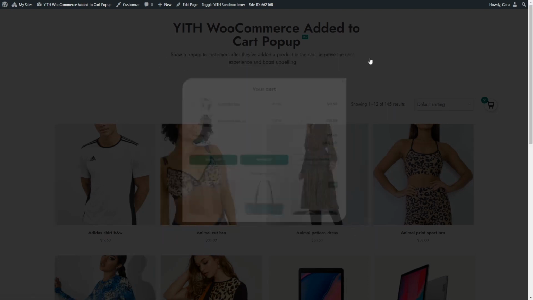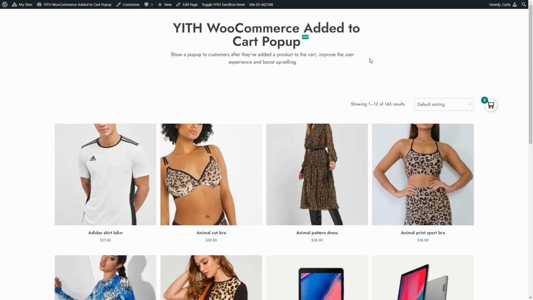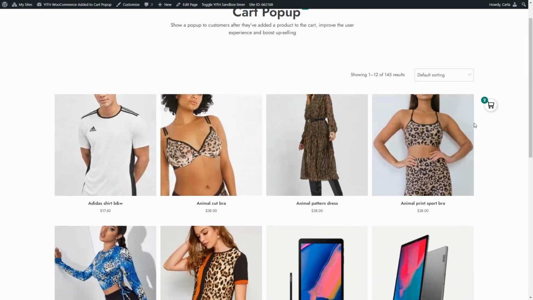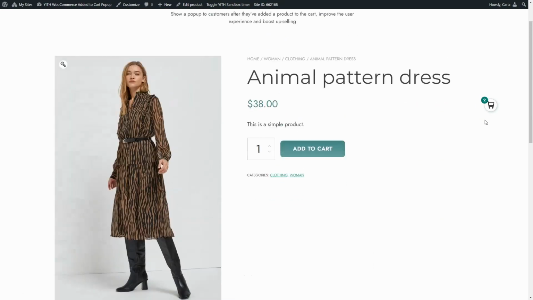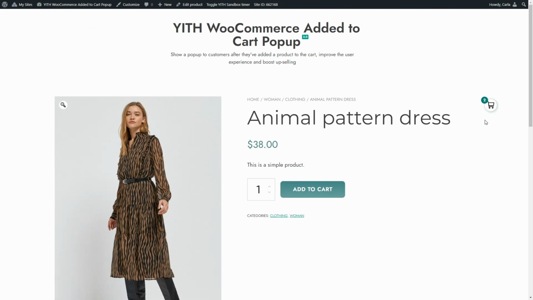So this mini cart icon floats on the page and is always available in the same position on the screen, even if I scroll down or up or we're moving from one page to another. This way users can browse through the website and check the cart content at any time with just one click. Let's go back to see the options.